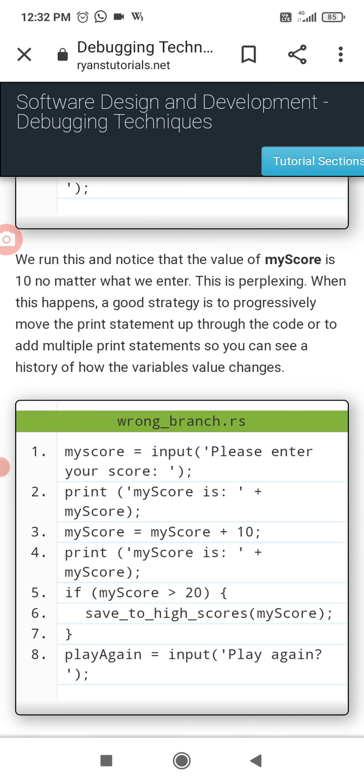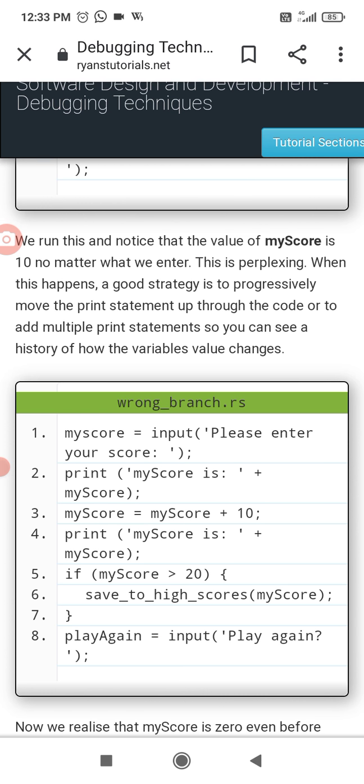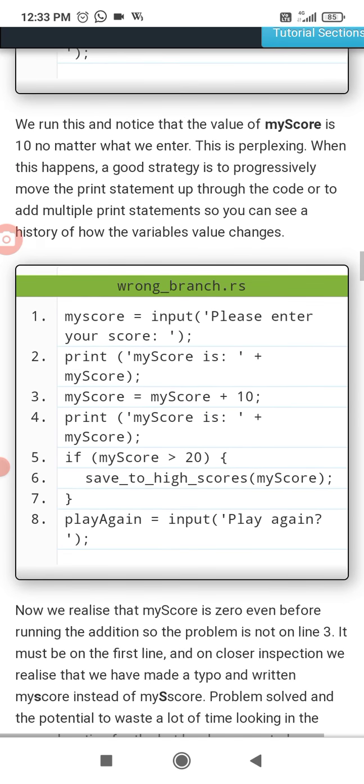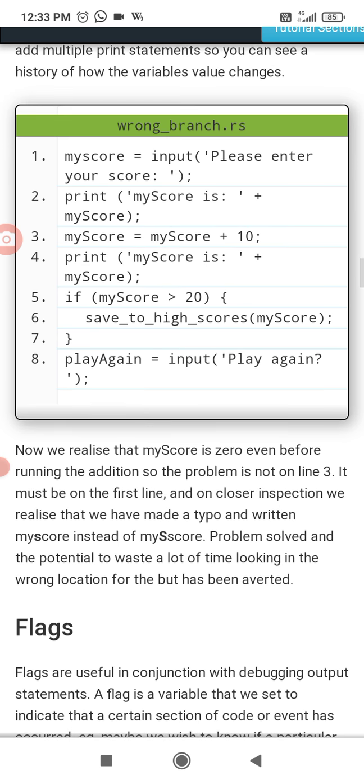We run this and notice that the value of my score is 10 no matter what we enter. This is perplexing. When this happens, a good strategy is to progressively move the print statement up through the code or to add multiple print statements so you can see a history of how the variable's value changes. Clear? You have to put input values as I said, 1, 2, 10, 12, and you have to observe what you get.